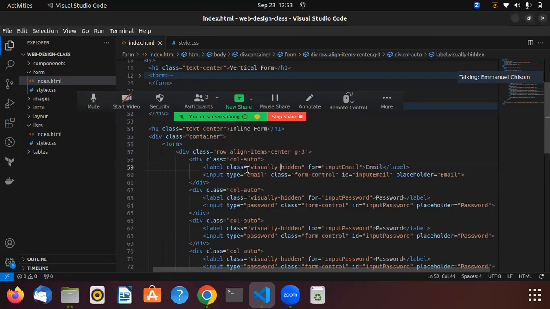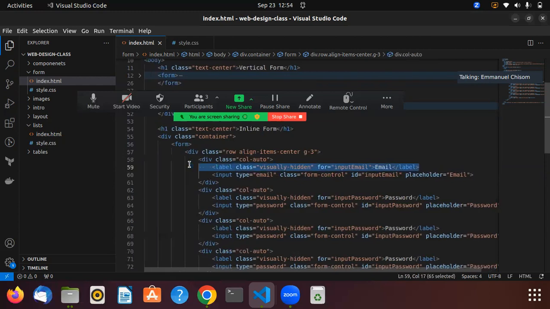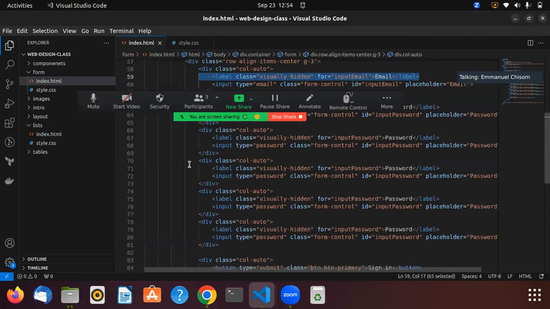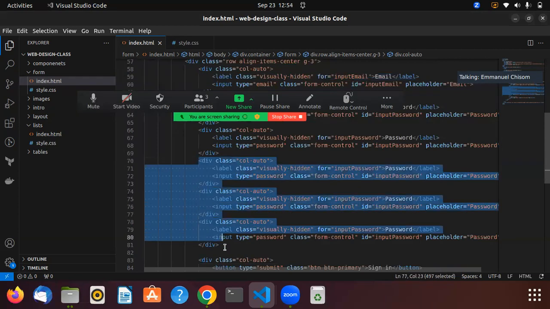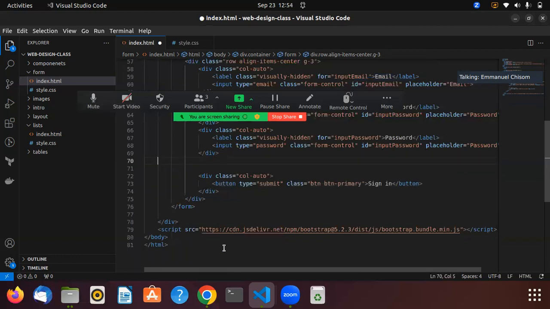And then I'll suspend this visually hidden before. It just hides this input field in a way that you're no longer seeing it. What you're just seeing is the input field, but the label is still there. That it is hidden doesn't mean that it's not there. It's still there.